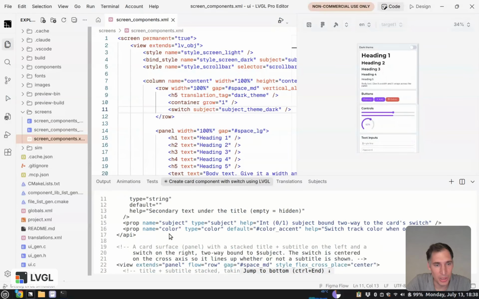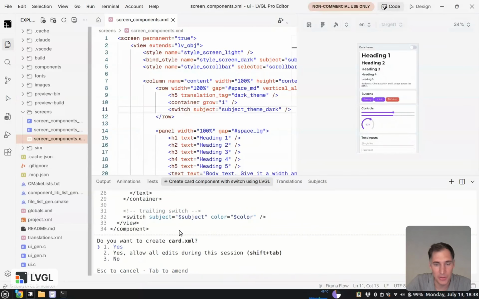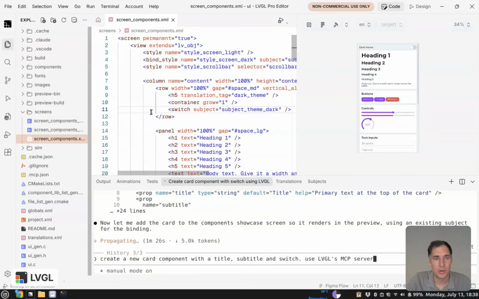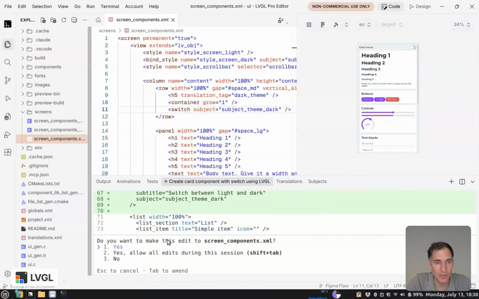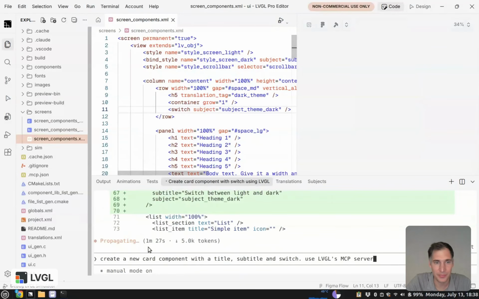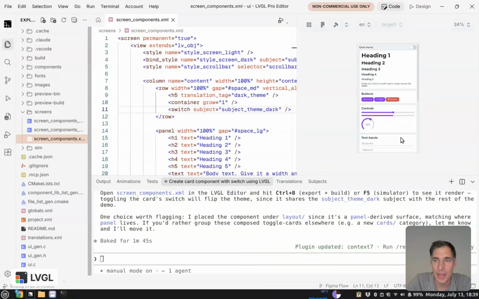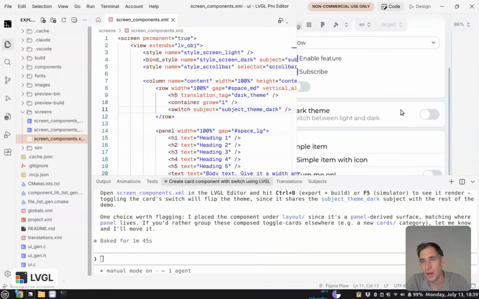And finally it wants to create a new XML file in the components layout card/cards.xml. Sounds good, let's create it. It also wants to insert it on the screen so that we can check it out. Awesome. And it's ready. Let's see, where is it? Here we have our little card.